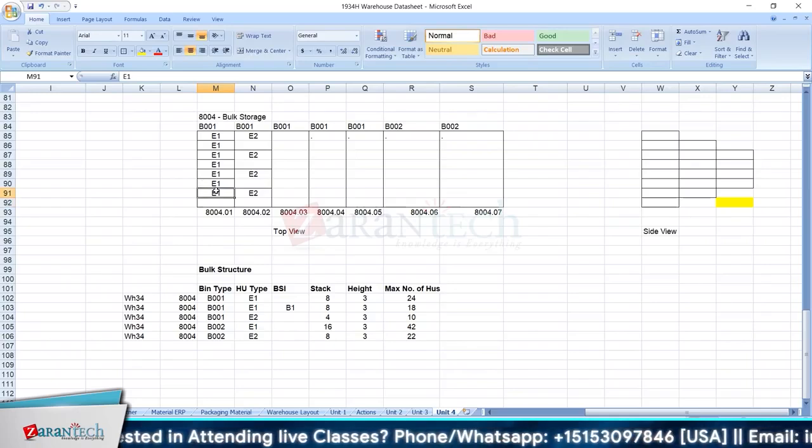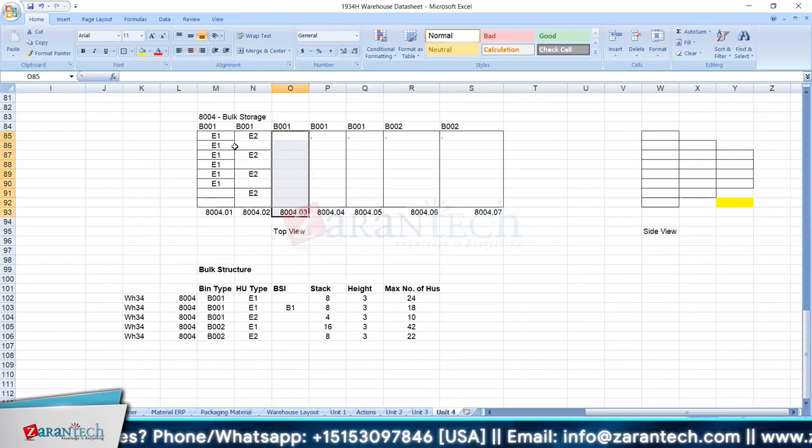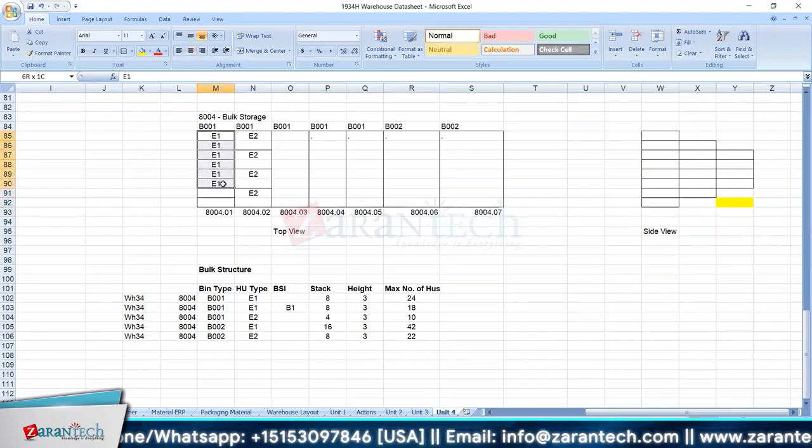Now the system told me to pick one. Yes, I picked one from here. Now the bin gets blocked. Whatever comes, 3, 4, 5, they'll come here. Until it becomes empty, this bin is blocked. So that put away block indicator will supersede the setting we did in the bin storage. Yeah, the bin is blocked, so it will supersede.